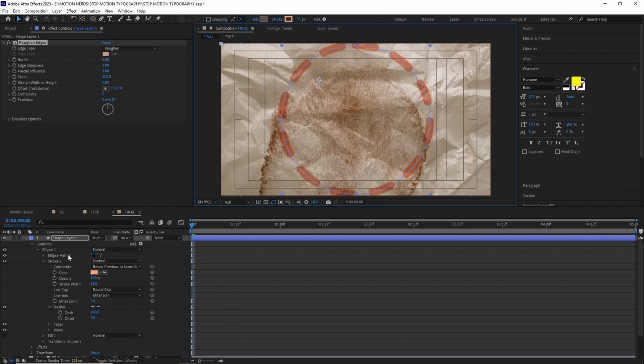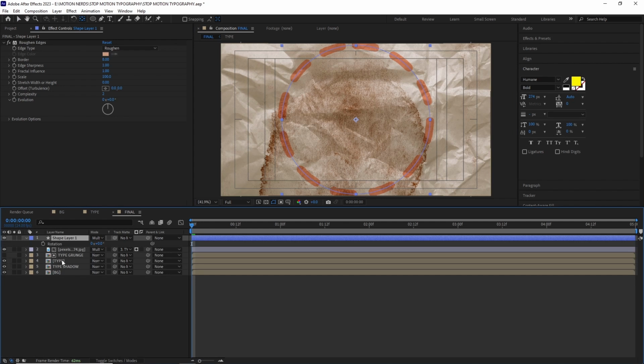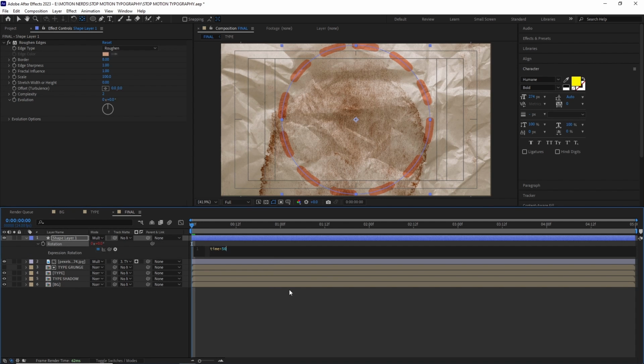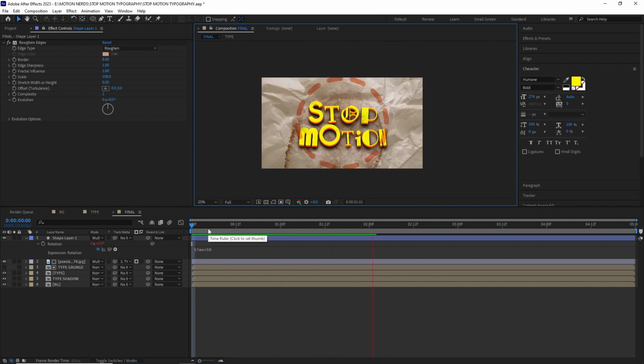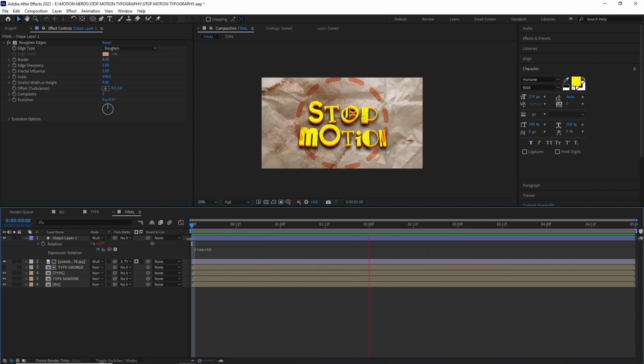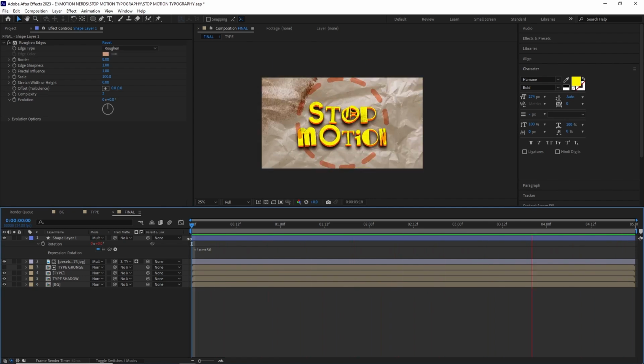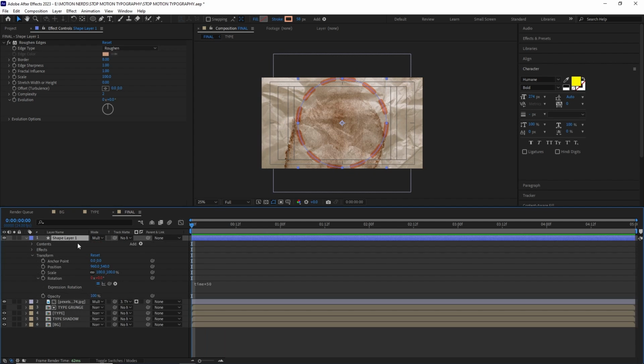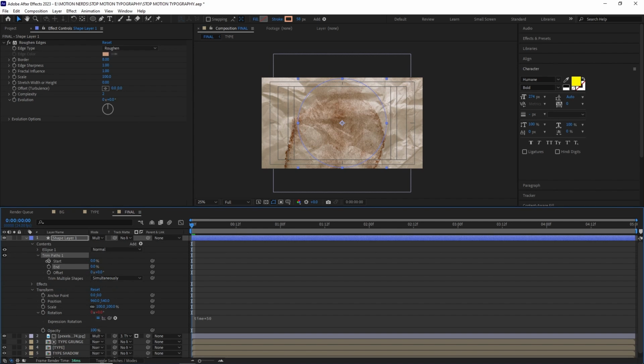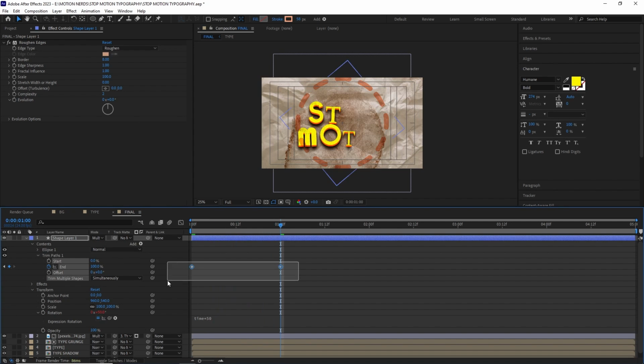look. I opened the rotation property for this layer and added an expression by alt clicking on the stopwatch, then writing time times 50, which rotates the ellipse throughout the comp without any keyframes. In the shape layer, I added a trim path and animated its end value from 0 to 100.